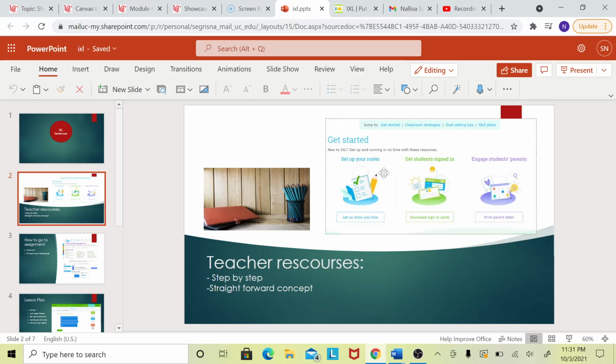And then from roster, you can also send letters to parents if there's difficulties, or you want to show parents the student's progress over time. And these over here, like the sign-in cards, are just easy ways to get your students signed in. If you didn't know that, you go here. And then here is a new technique. It's engage students, parents, and that's also to show how the students are doing in your class.